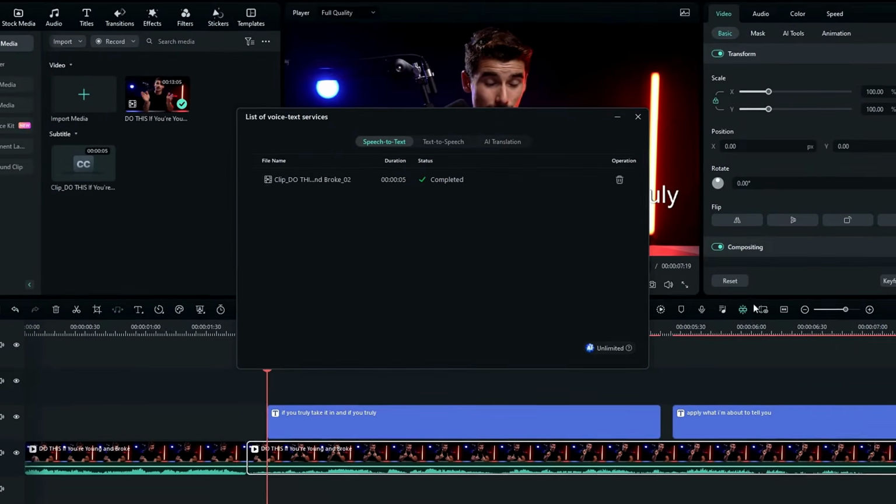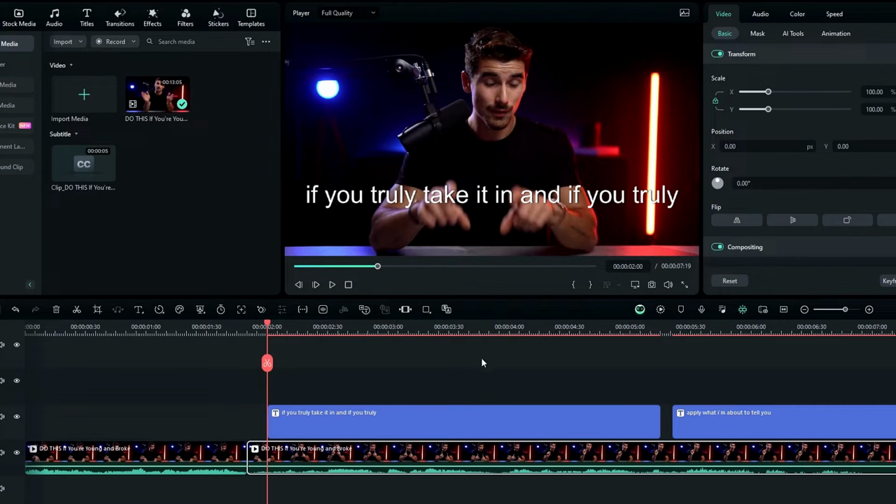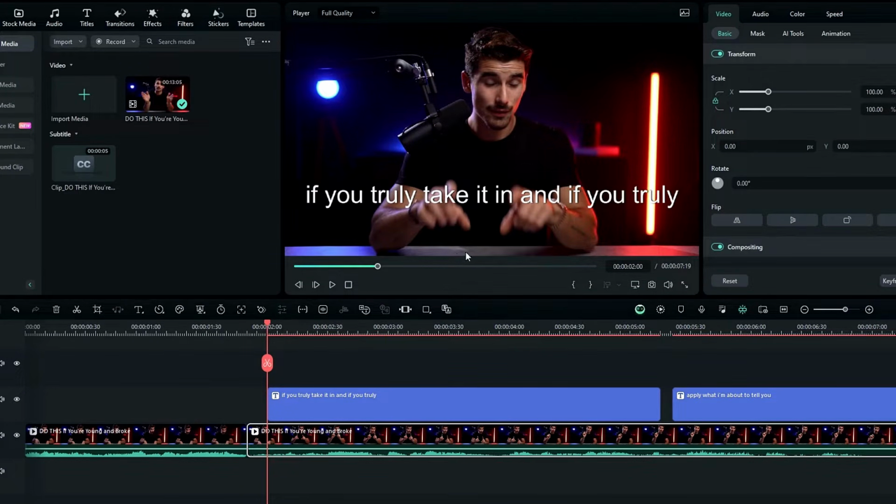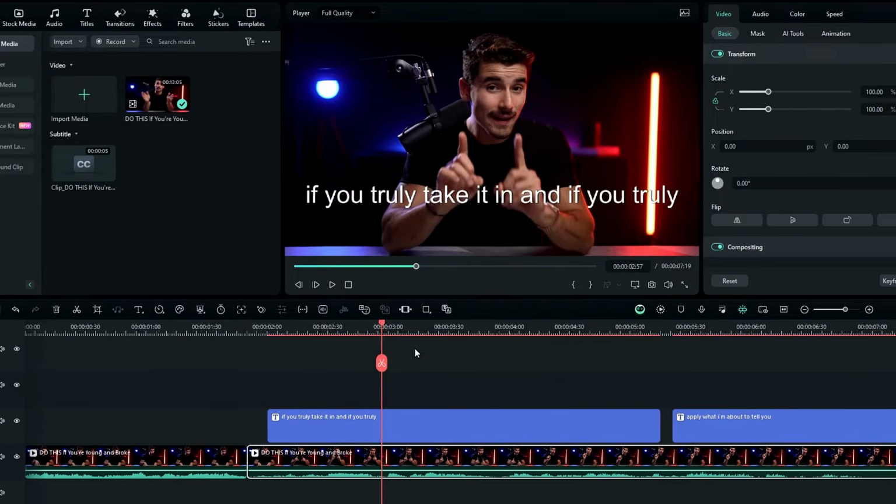Okay, after creating the caption, you can adjust these titles as you like. So I need to change these layers to 3 parts, so I add another layer like this.